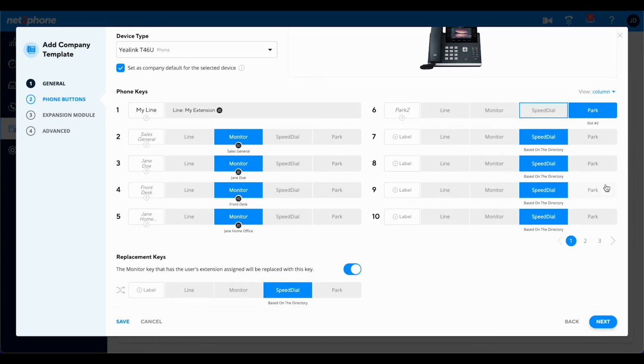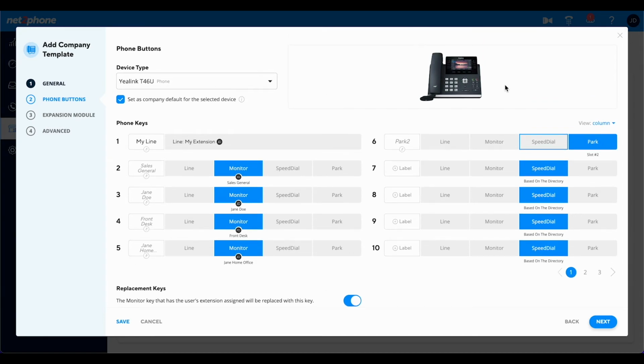A call park creates a hold line to send callers to wait and allows anyone who has the same slot number to pick up the call that's waiting in park. Sometimes announcements are broadcast on the front desk speaker, so I'm going to include monitor and choose page for the front desk phone. With every company template, we recommend that you enable fill in extra key or replacement keys, which will automatically remove and replace a duplicated extension.